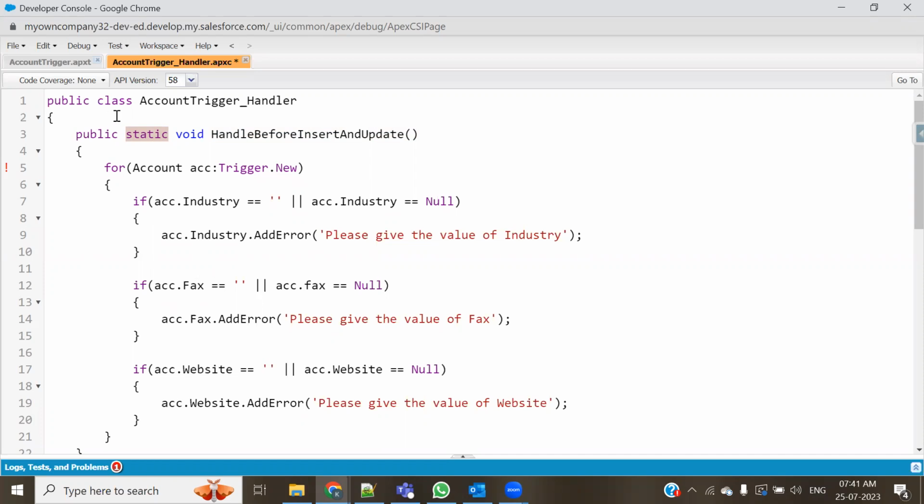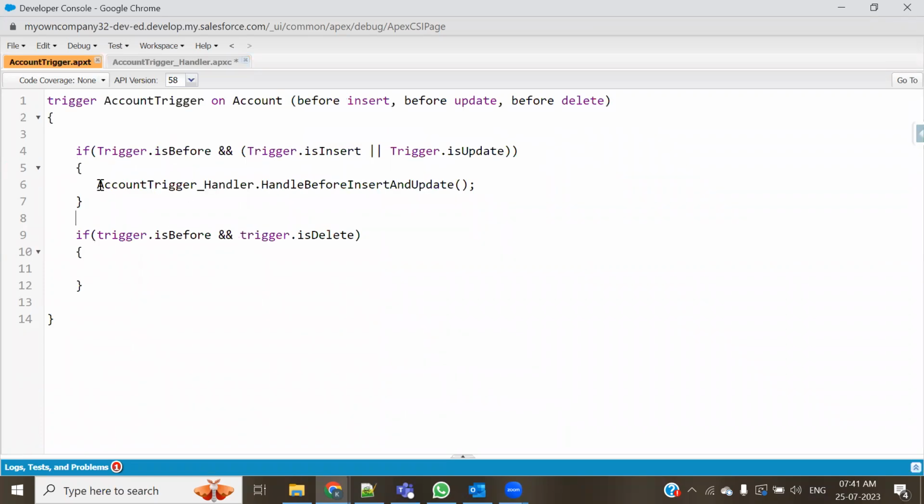And how to call that is very simple. You just require to give the name of the class, dot, name of the method. So whenever this trigger is called, particularly for this event before insert and update, from this moment it would migrate to a method of this particular class. So indirectly this is the same.